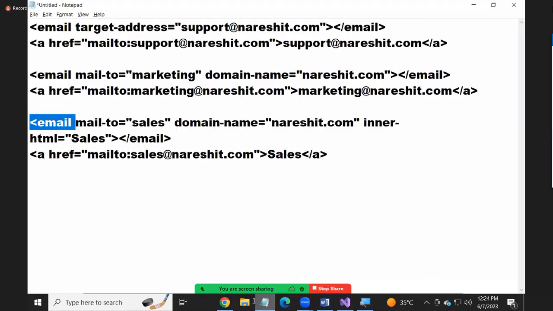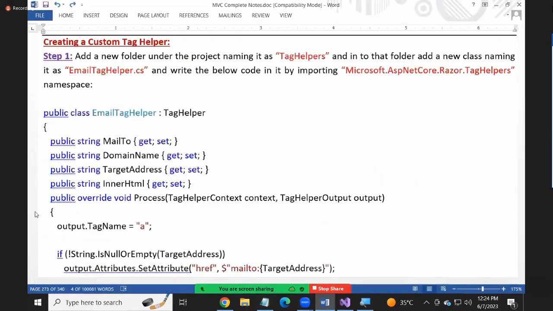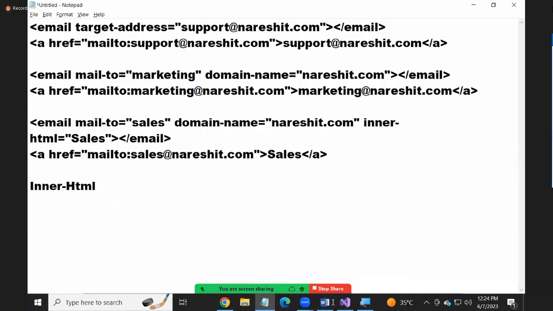Otherwise, if you don't follow Pascal case and I define a property here, inner HTML, it's considered one word only. Otherwise, this is considered as two words. And when you're accessing it, how do you write? Inner hyphen HTML. Okay, fine. So let us define the four properties. We know how to define properties. I don't need to give you an explanation. Come on, guys, have a look.